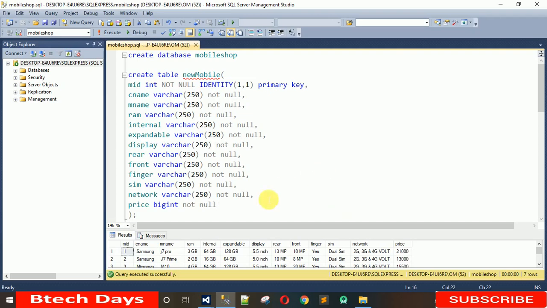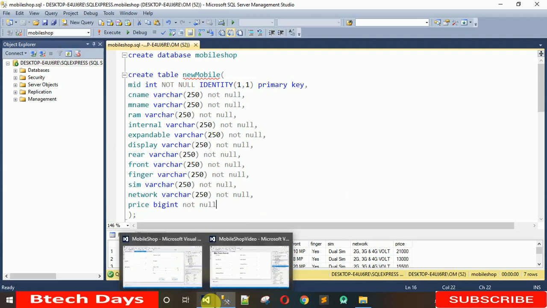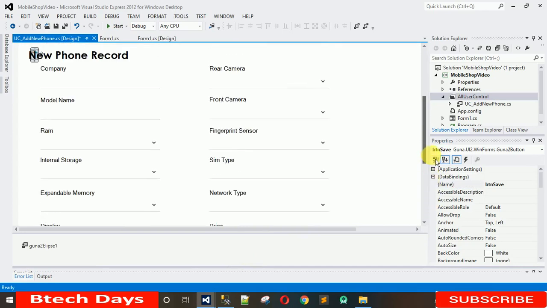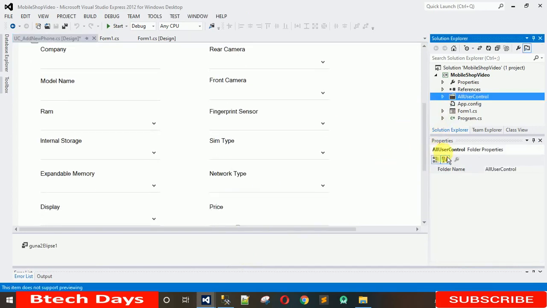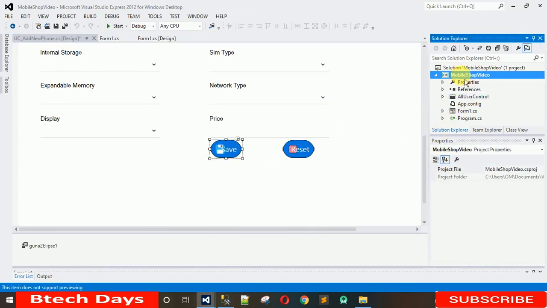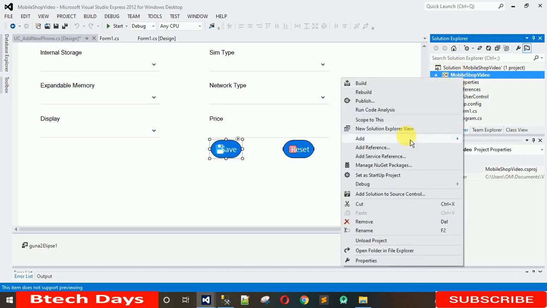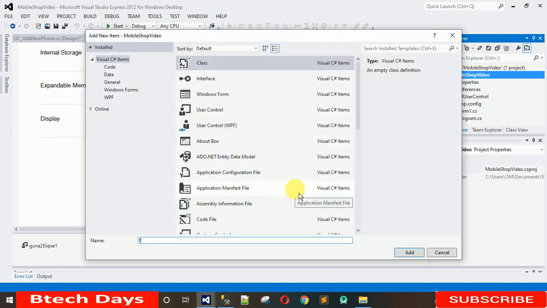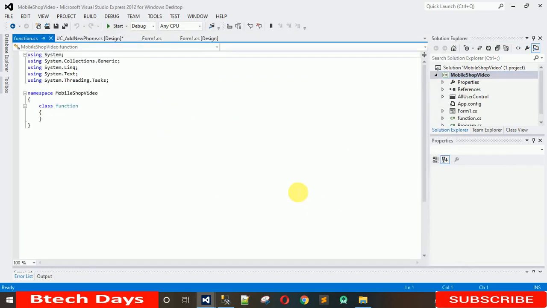Now let me move back to our project. So our project is mobile shop video. I'm back over here. Before going to execute the query or work with the save button, I want to add a class inside our project. So go to Solution Explorer, right click on this, click on add, and select class. I'm going to name this class function and hit enter. After this, a class will be added.